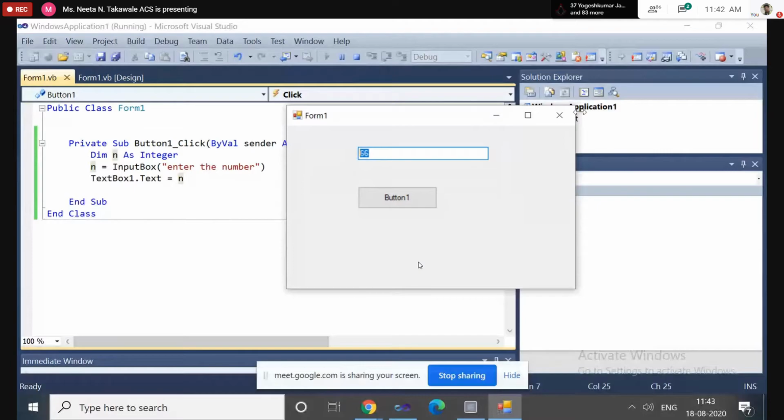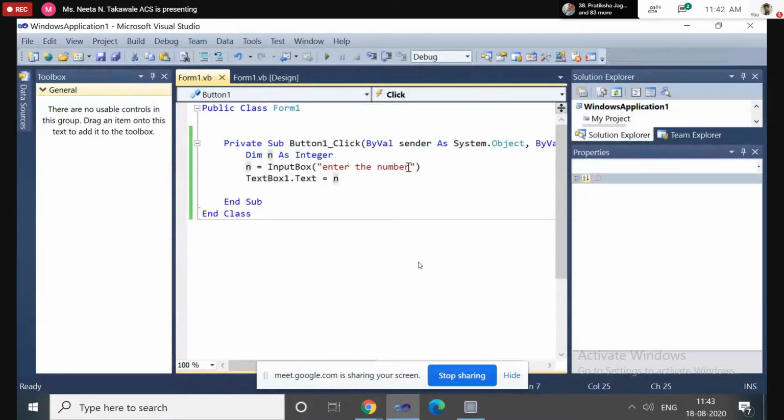Yes, ma'am. Now let's see the remaining four arguments. The use of the first argument is just to give a message, a message to indicate the requested value. You can type any string into the double quotes. Now we'll see the second argument.